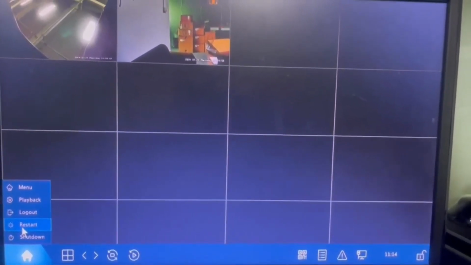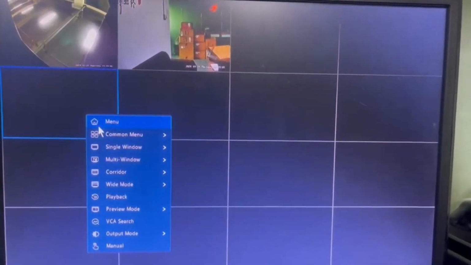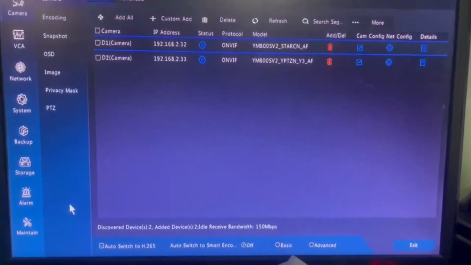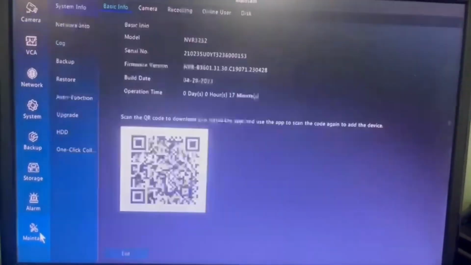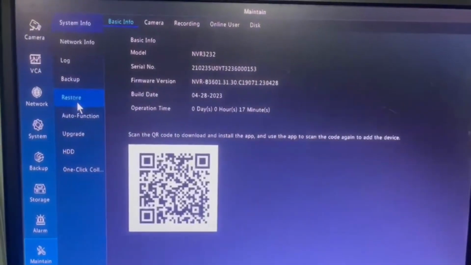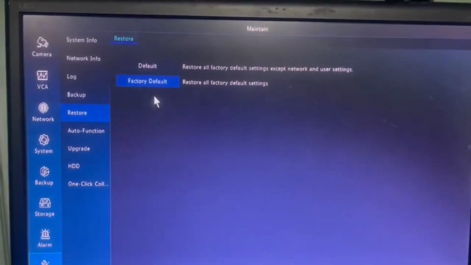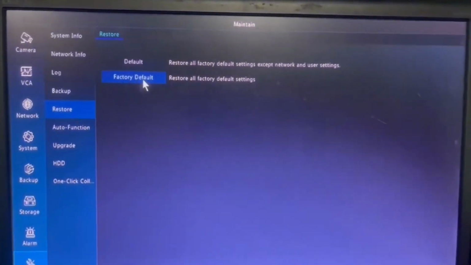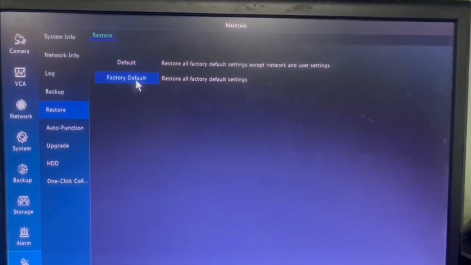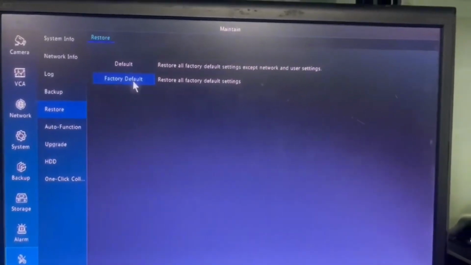We can restart it and wait. Okay, and if you restart it and it still doesn't work, no problem. Let's go to Maintain. We can go to Restore Factory Default. This makes the system like brand new. Don't be afraid of factory default. It's no problem. Okay, we have a countdown timer.